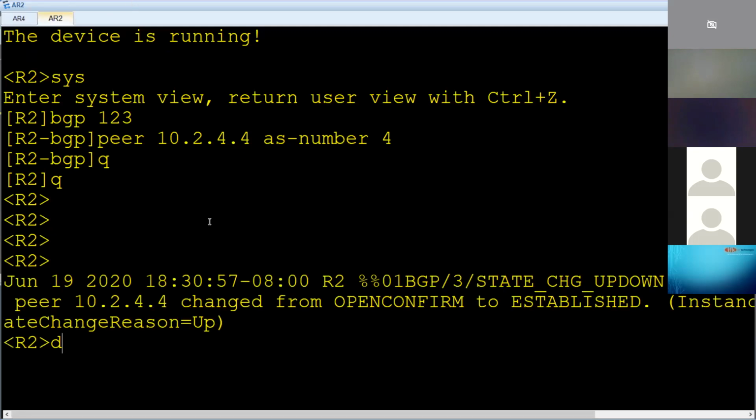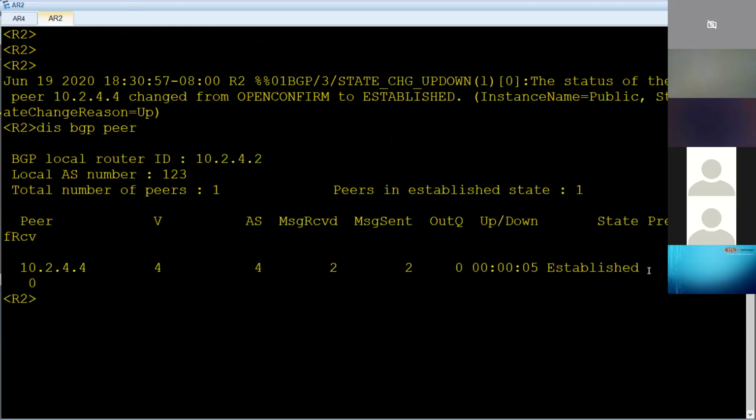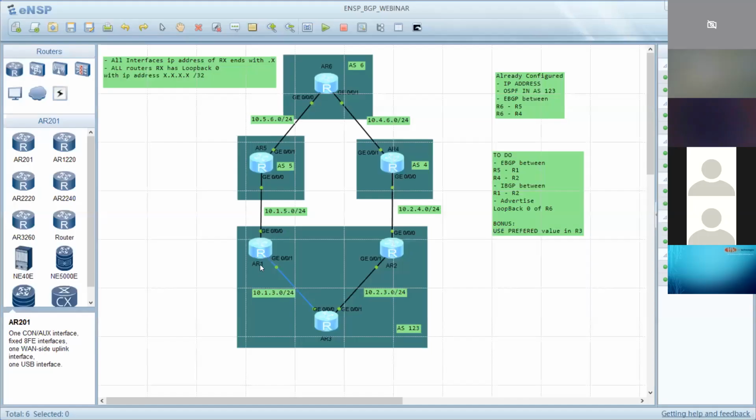Okay, so the BGP relationship between R2 and R4 came up. So we have the state Established. So the BGP session is established, and we run BGP version 4, and this is the AS number of our peer. So in R2, we now want to establish an IBGP session between R1 and R2. Same thing.